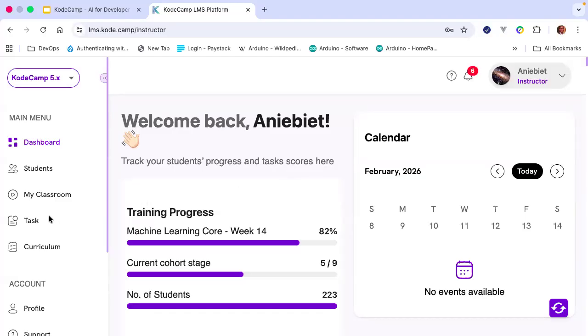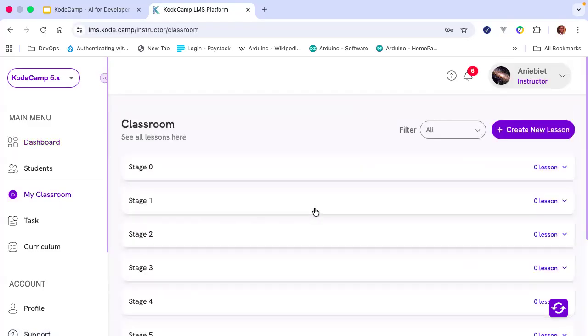Now, let's see. Where else should I go to? Maybe I should go to task. Should go to classroom. Yeah, so classroom is where I create lessons. Okay. So creating lessons. I have to create lessons.